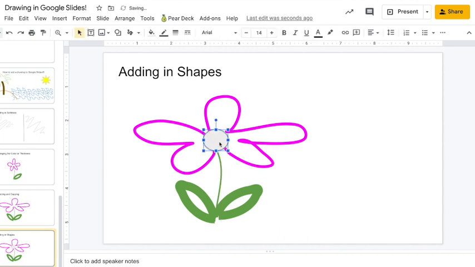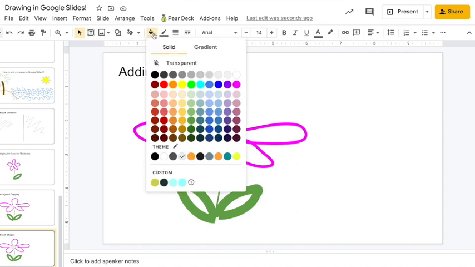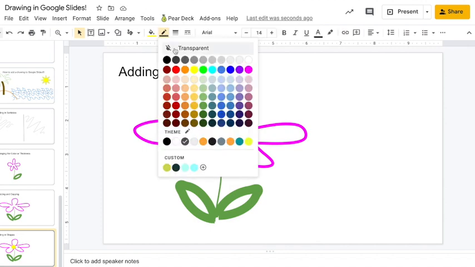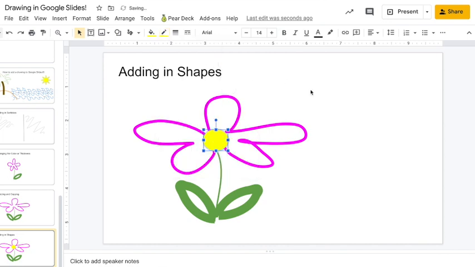It automatically fills it in with that gray color, but I want it to be a nice yellow center. So I'm going to change the fill to yellow. It still has that gray line on the outside, which I don't love, so I can change that again by choosing this pencil to change the line color, choose a nice yellow color, and then it's good to go.